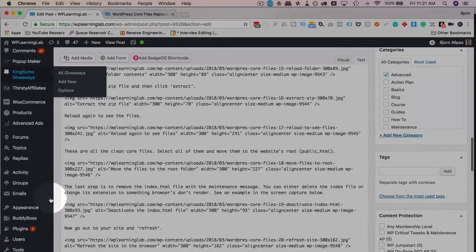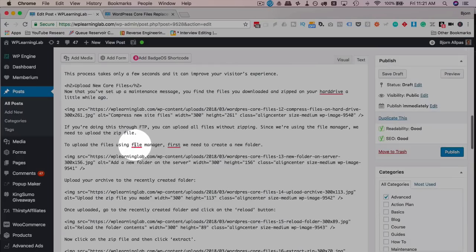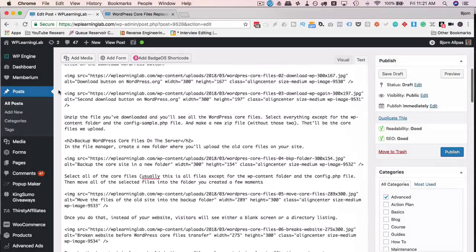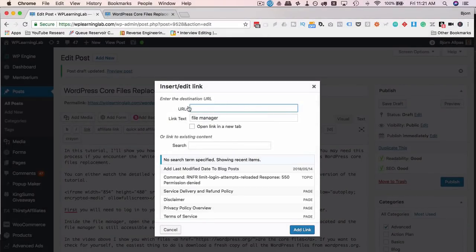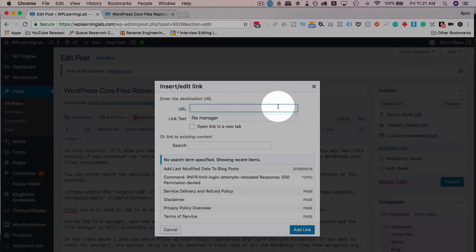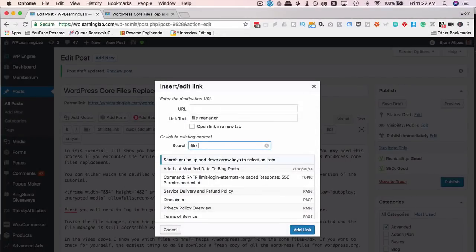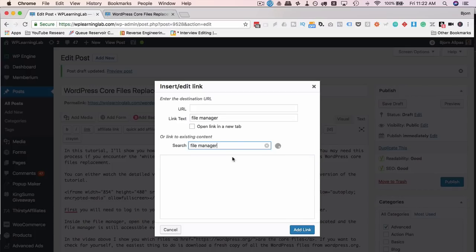I'm just going to find some text. Let's choose File Manager, go up to the top and click on Link. And you can add the URL to an internal page here if you know what the page is, or you can search for a page down here. Shows the most recent posts first. You can search for a post or page called, I don't know, File Manager in my case. Let's see if I have one.